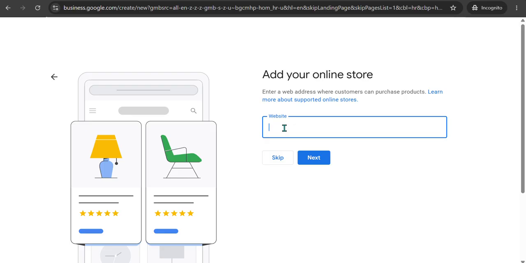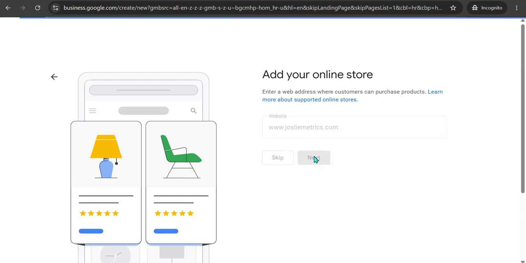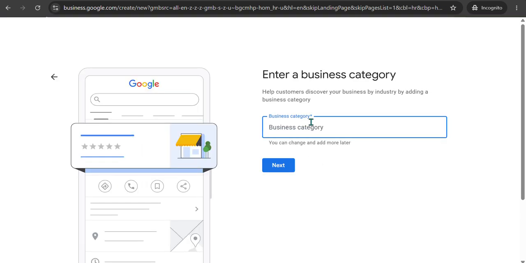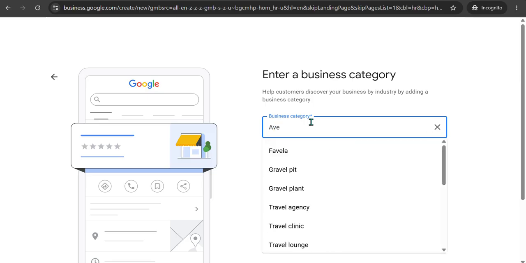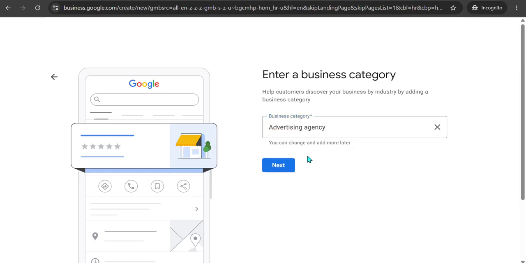If you have a business website, please add a business website. Now my website is justlymetrics.com, and I'll click on next. And when I've clicked on next, I'll have to add my business category, whatever your business category is, makeup, anyone, you add it. Since I'm into advertising, I'll add advertising agency. Now remember that your business might not appear here if you type it, so choose the one that is quite closer to whatever you're offering and carry on. Click on next.